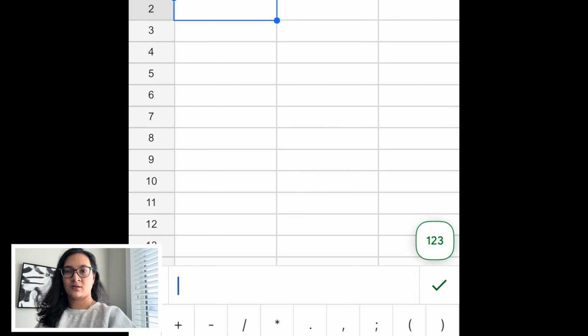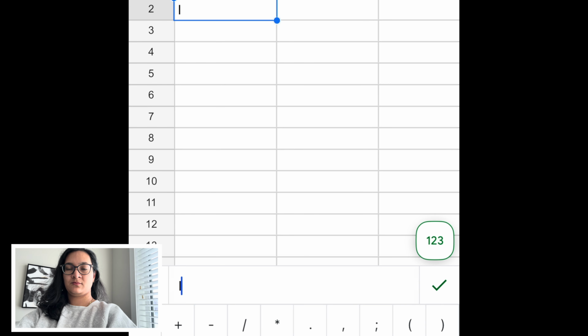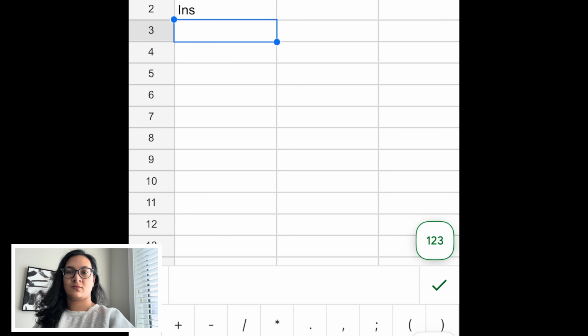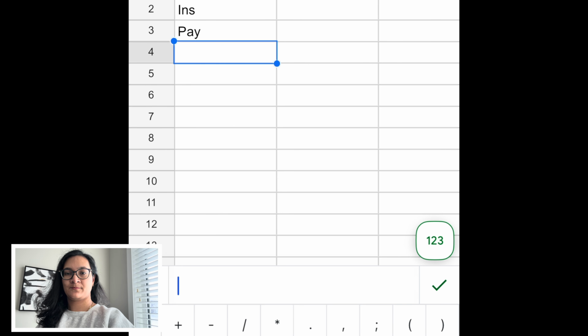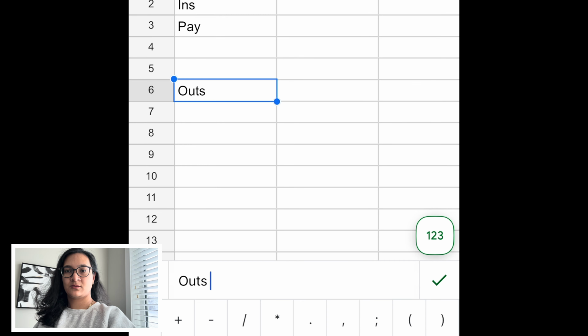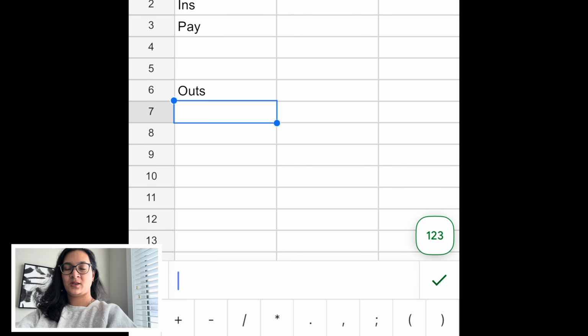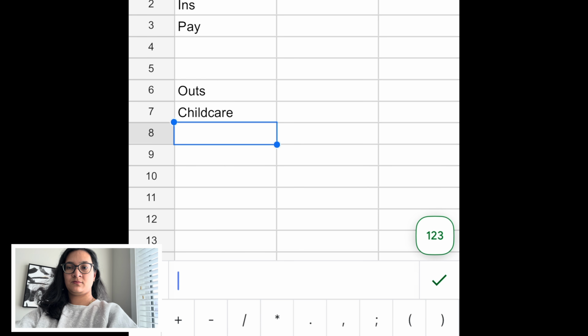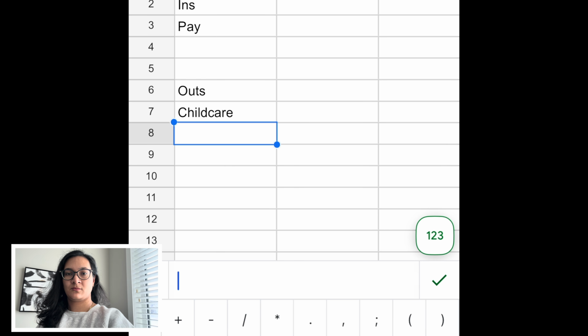So create your budget by entering the month and then enter your ins and outs. Your ins will be your pay, so any sort of income that you get, either from your primary job or from any side hustles. Then a little bit down, put the outs, which are all your expenses, so anything that money goes out for.